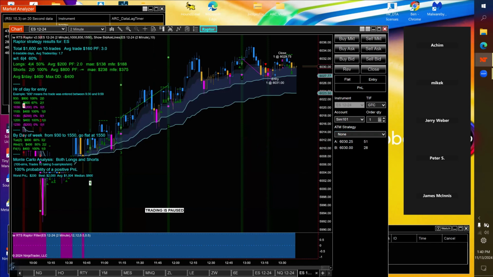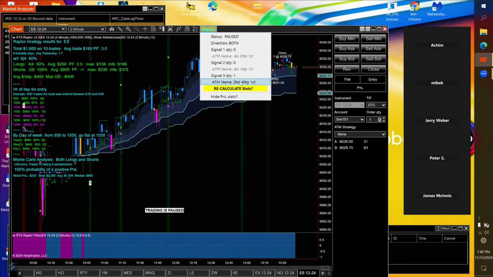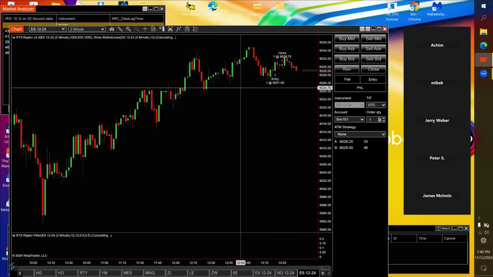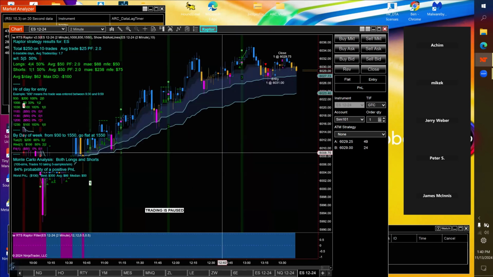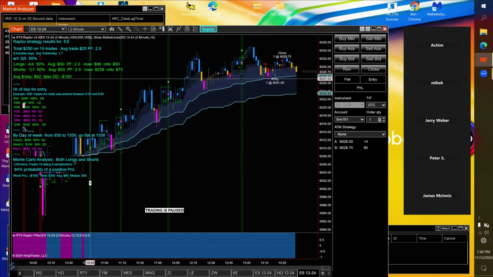Let's do that on now our 2-minute chart. Let's see if the 2-minute chart is a better approach. Let's go to the 4-tick stop, 8-tick target. Let's recalculate the stats here. Now that's not too bad. That's not too bad.